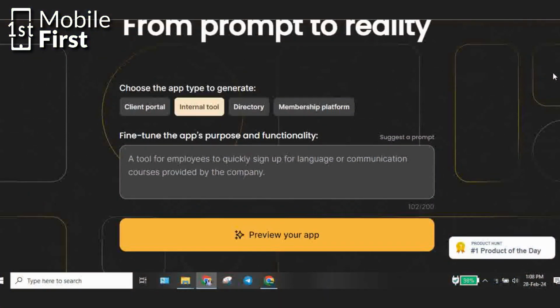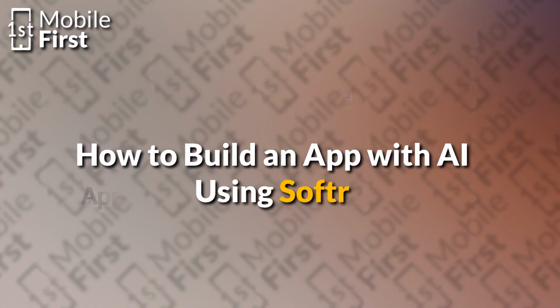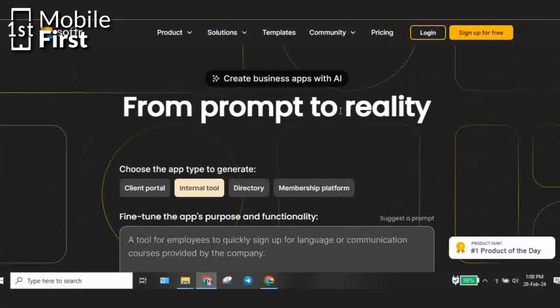This AI tool makes it possible for anyone to build their own mobile app without needing to know how to code. The AI app building tool that I'm talking about is called Softr. Softr is a user-friendly platform that allows you to create custom mobile apps very easily. With just a few simple steps, you can have your very own app up and running in no time.